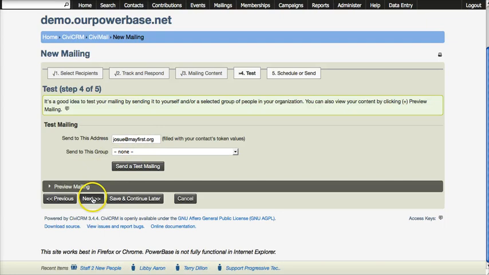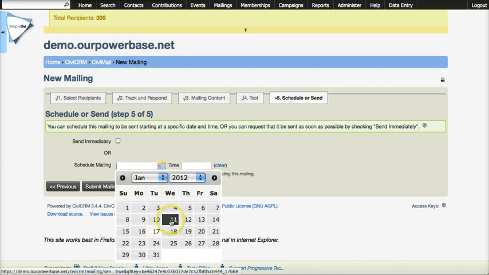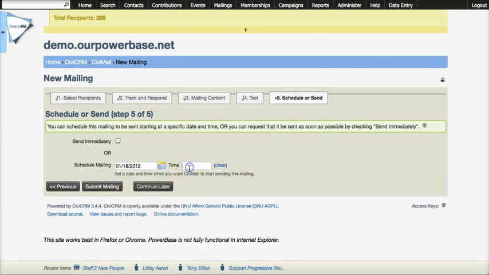And now we can click next and go on to step 5, which is to schedule the mailing. We can have it so that it is sent immediately, or we can schedule it for a future date and a future time in case we know when we want to send it and it isn't right now. And then we can submit the mailing, or we can continue this later so that it just saves it where we're at, and you have succeeded in getting a mailing out.